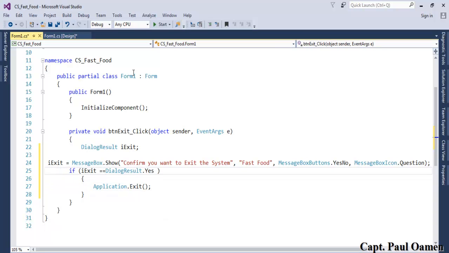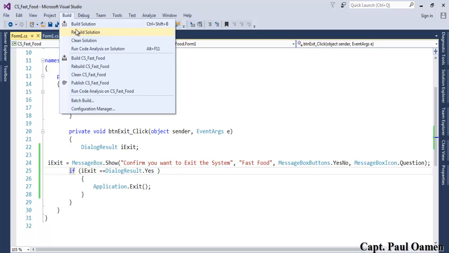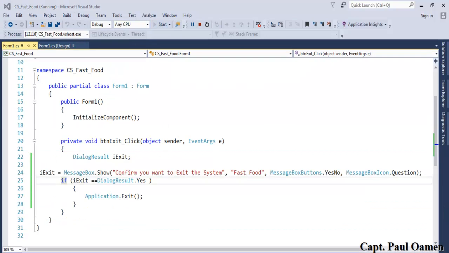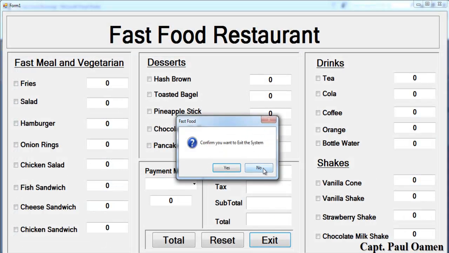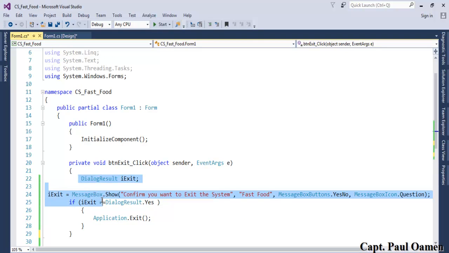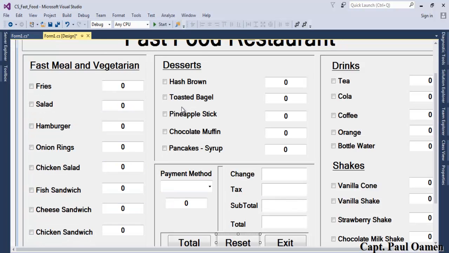So if I run it, let's make sure it's saved, build and run. Click on that, no, click on it, yes, that's fine. Okay, now that we've taken care of the exit button, the other thing we need to do is we need to be able to reset this text box back to 0, and the checkbox, we need to make sure the check is unchecked.